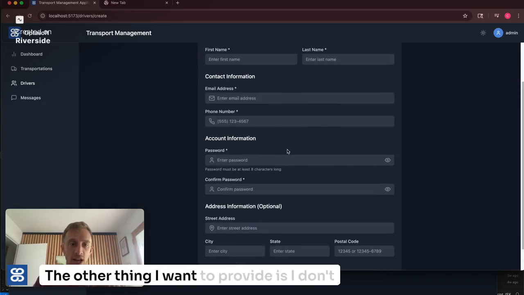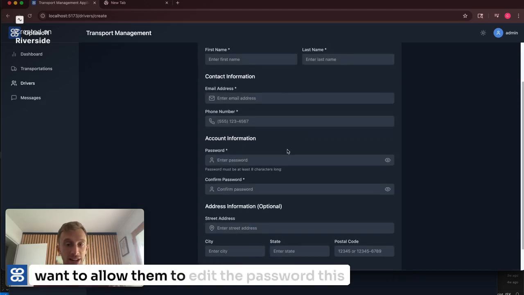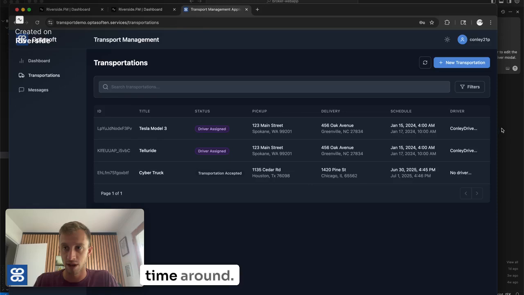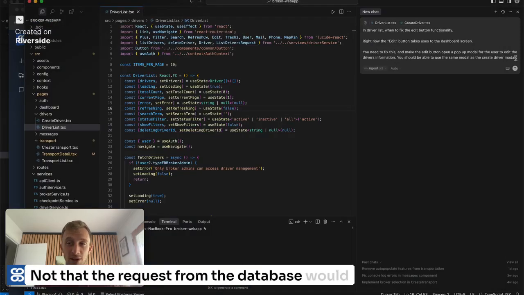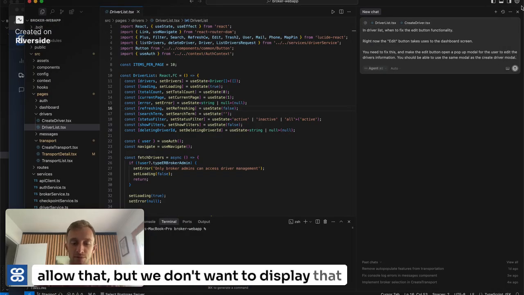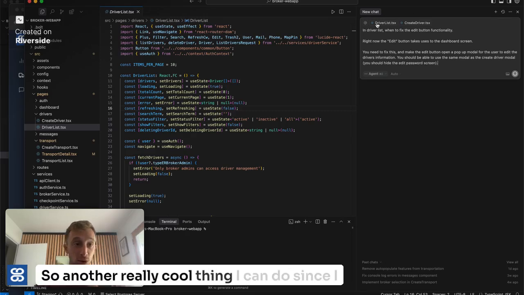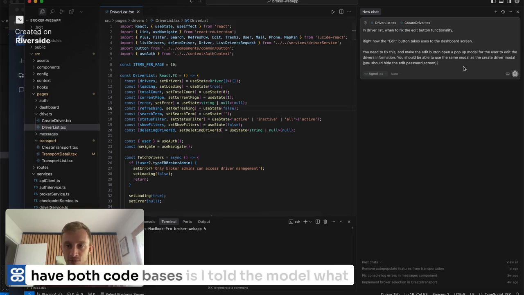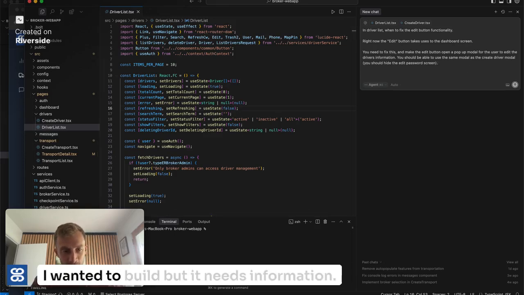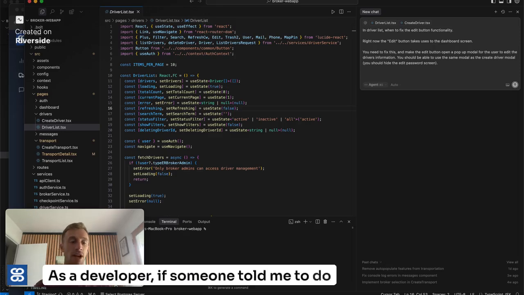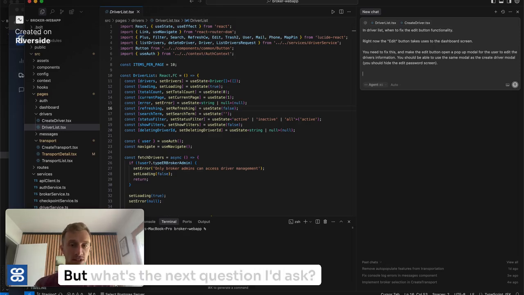The other thing I want to provide is I don't want to allow them to edit the password this time around. Not that the request from the database would allow that, but we don't want to display that, right? Should hide edit password. So another really cool thing I can do, since I have both code bases, is I told the model what I wanted to build, but it needs information. As a developer, if someone told me to do that, I'd be like, okay, I can do that. But what's the next question I'd ask? What request do I need to make?